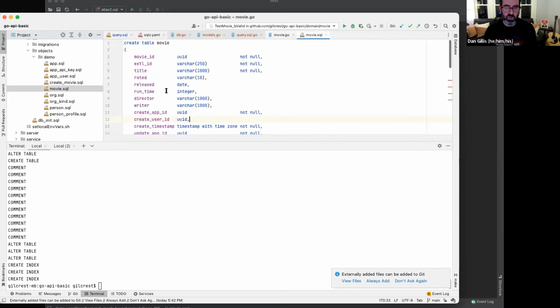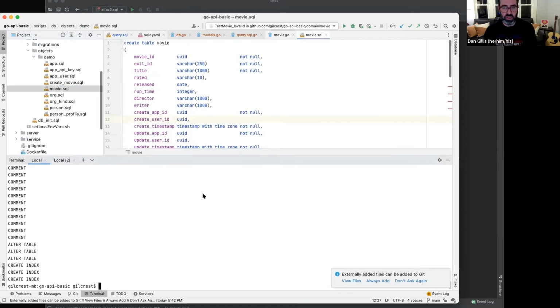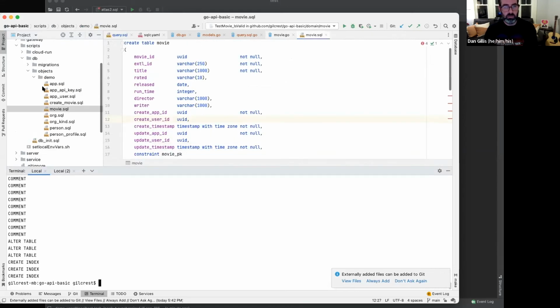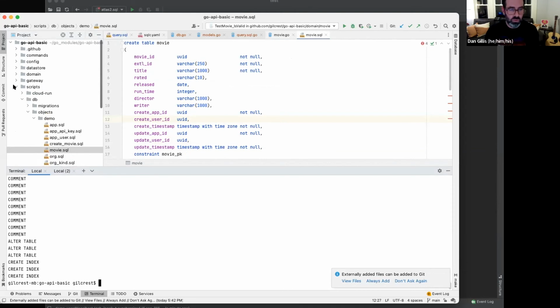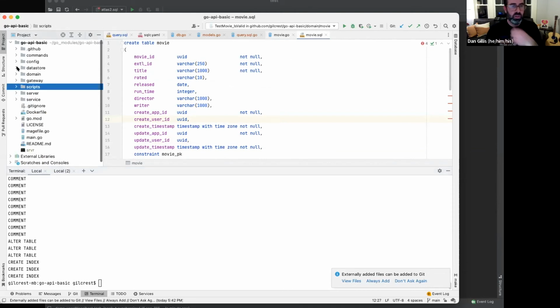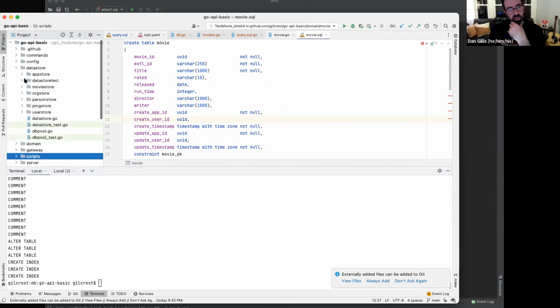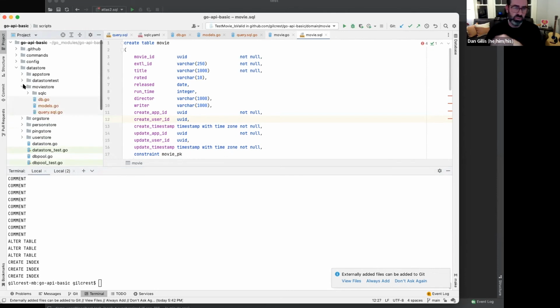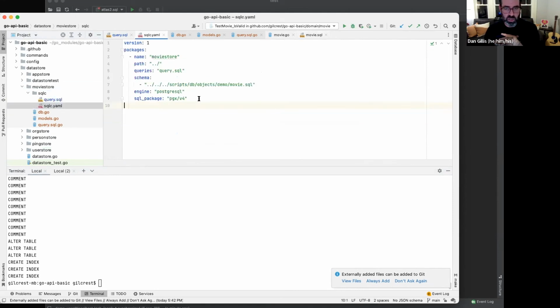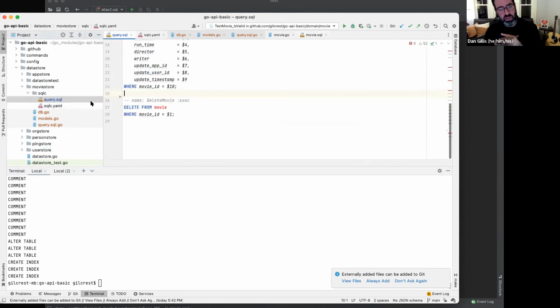This movie.sql file is just a DDL statement. Okay, and if you'll notice here, I have my data store directory. People do this different ways. I have a directory for each sort of domain area. So in my movie store subdirectory, this is where I have a SQLC directory, and you'll see that sqlc.yaml file and the query.sql.